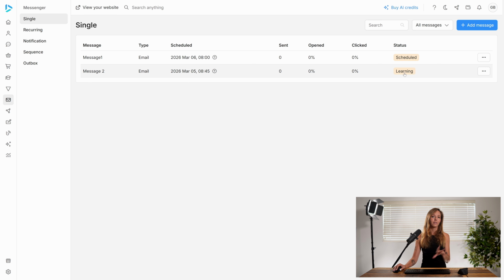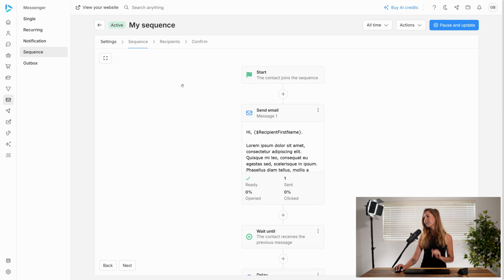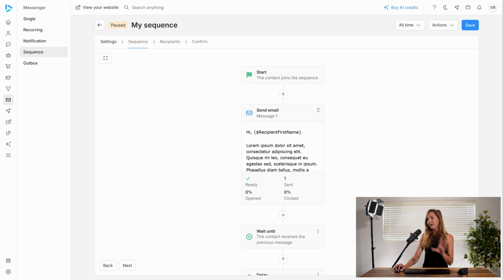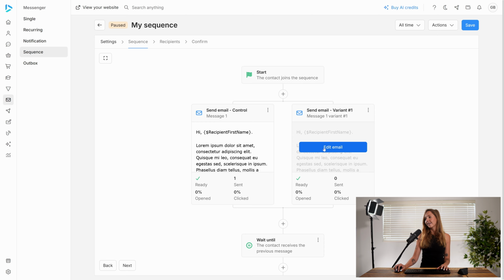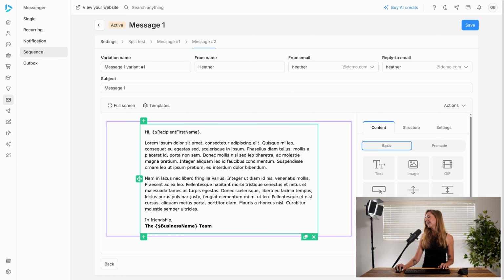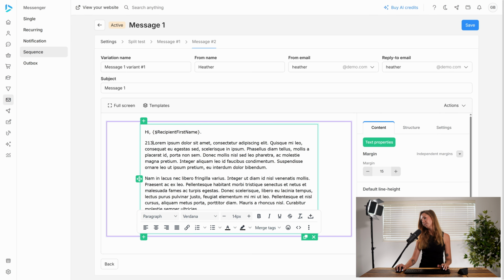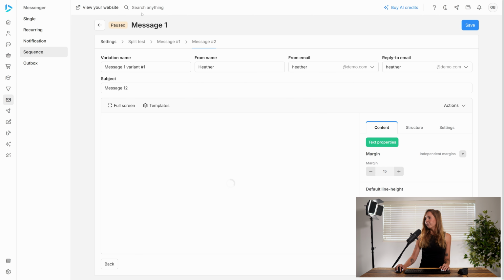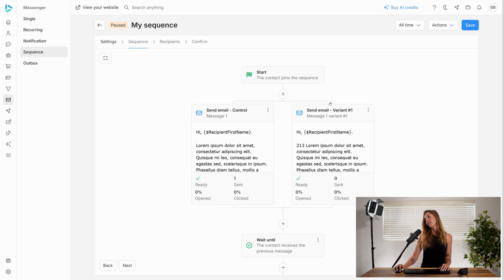Now, you can split test all the emails throughout the system, but if we come to our sequences, for example, and let's click into our active sequence and just pause and update it, we can create split tests in our sequences as well. So if I want to split test this first message, for example, I'm going to click on the 3 dots over here, and I'm going to say split test. I can then click into this version of the email, and I can edit it however I need to. So let's just add a little bit of difference here and do that, and then hit save. So now we've got that split test.